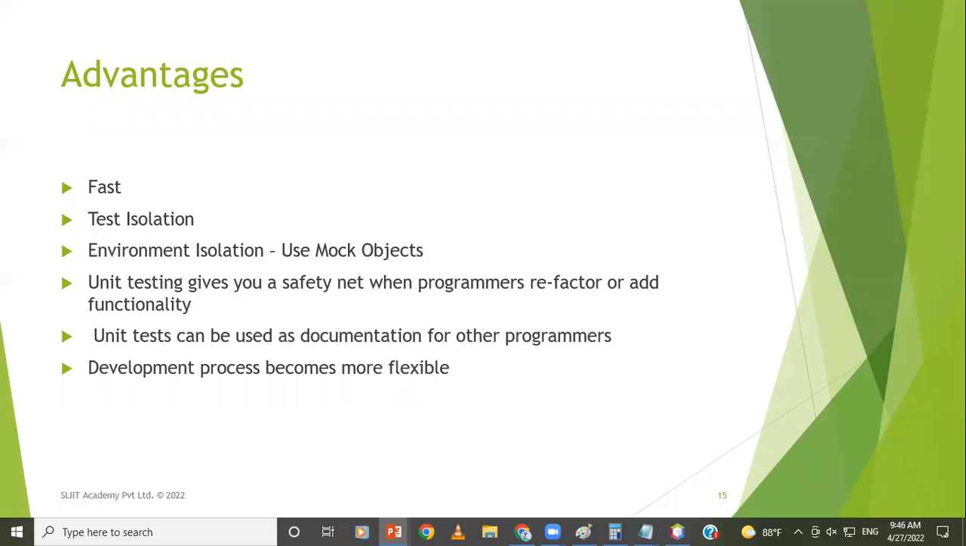The other thing is, unit testing gives you a safety when the programmers refactor the functionality. Now what we have done in the calculator area of the code, we just change the logic. Now we can ensure whether it is correctly written or not by running the unit test. It's a safety mechanism. It's like a guarantee. Then we can use unit tests for documentation purposes, because we know what the inputs are, what the output values are, and what the expected values will be.